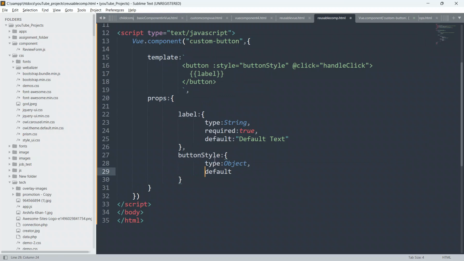So I will define the default, give a colon and open and closing parentheses, and it is a factory function. As you can see here, the type of this button style is an object, so we are going to create the object now. Open and closing parentheses, and inside this we put open and closing curly braces, and inside this we are free to define our CSS properties. Now I am going to define the CSS properties for this button style.